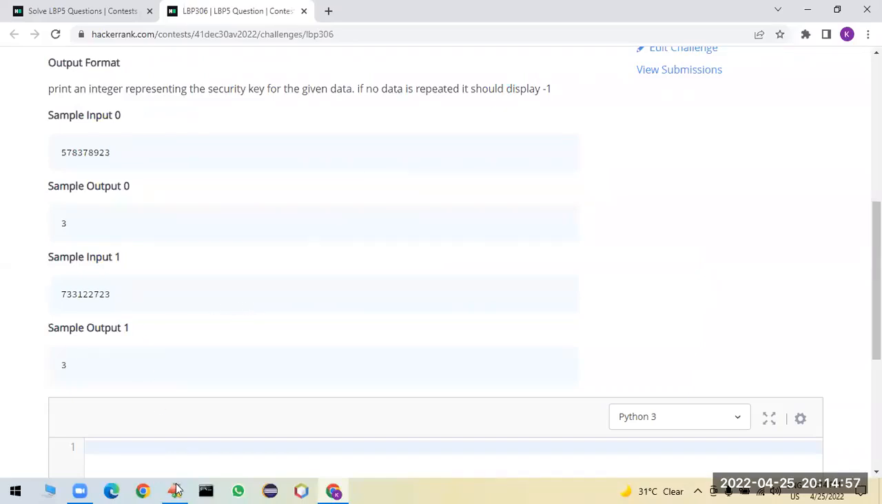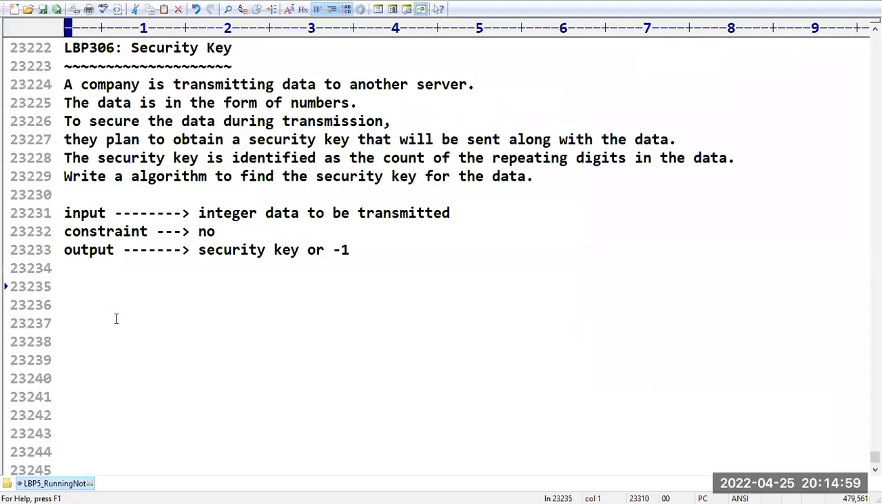How can you implement this? Very simple. We are going to take an array of 10 elements, like a of 10. Whenever you get a digit, the corresponding entry I am going to increment. So at last you can check how many values, if a of I is greater than or equal to 2, that means 2 or more of that digit are there, then it is repeated. Then you have to perform count plus plus. Finally we have to print the count value.